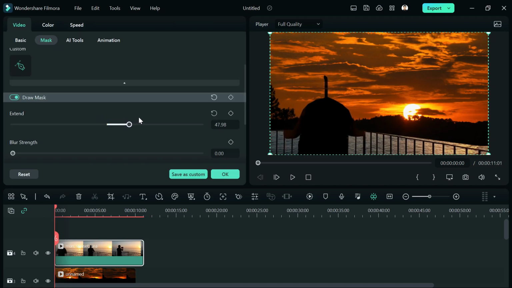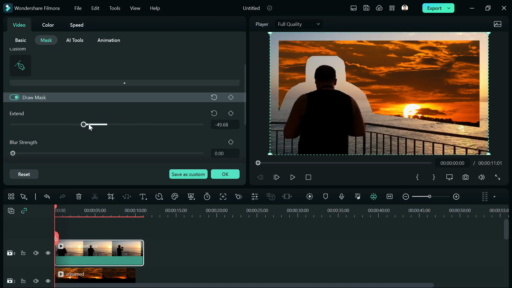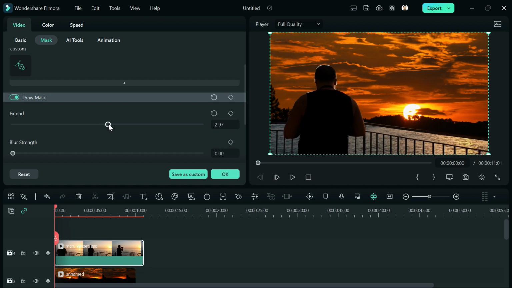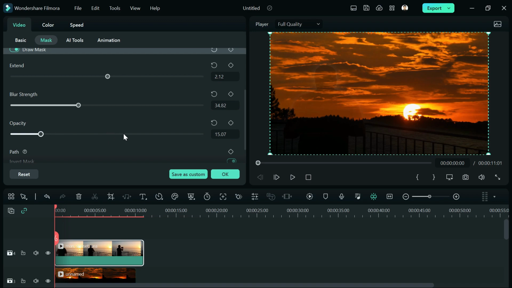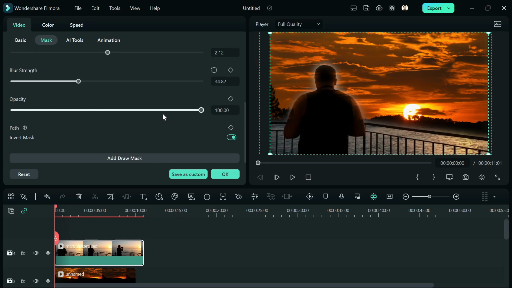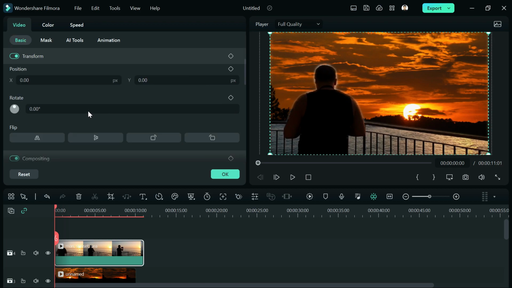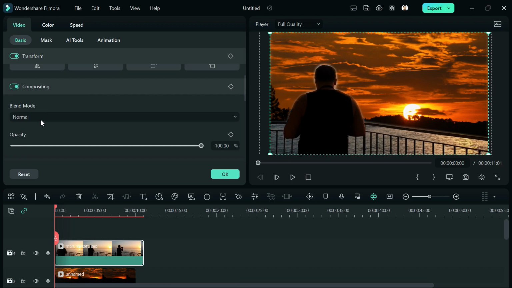You can also tweak your drawn mask, like adjusting its size by extending, blur strength, and also its opacity. Look at that! A simple mask already adds a touch of uniqueness to your video. But wait, there's more! Now let's talk about blending modes. This is where the real magic happens.